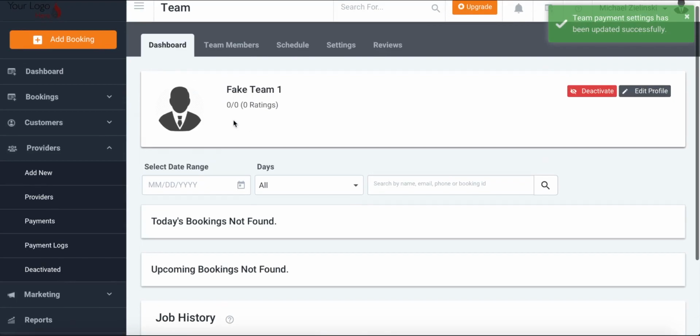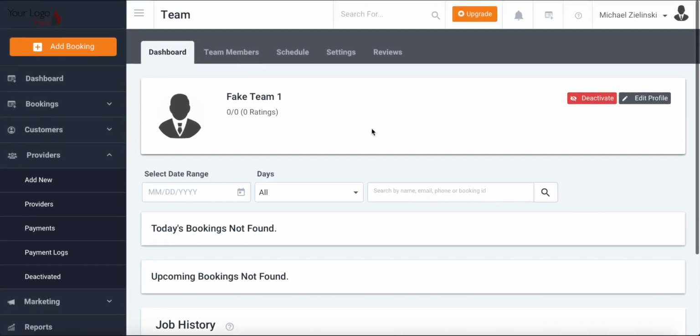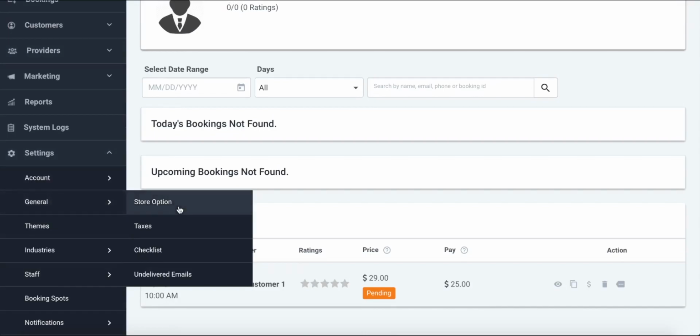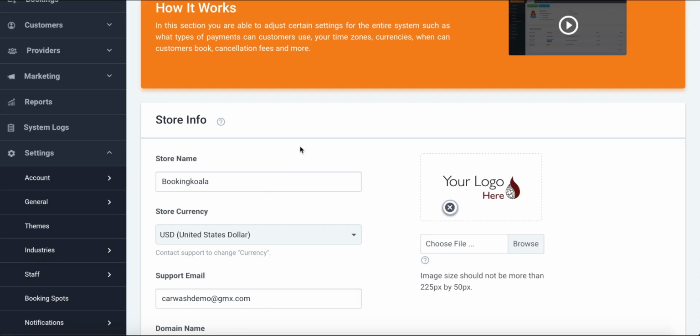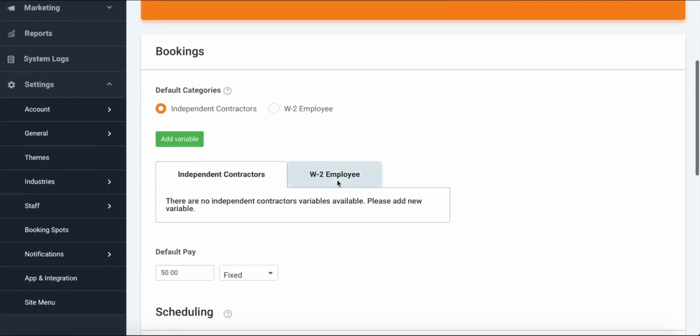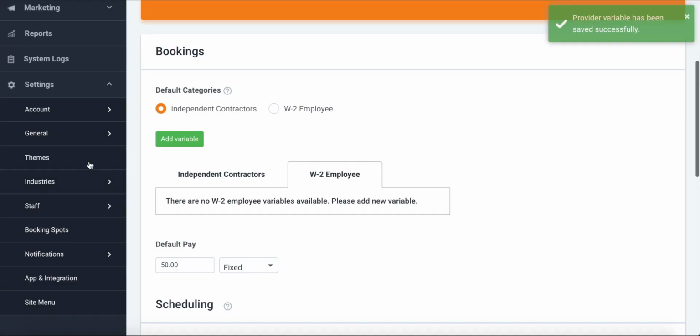So for example, how much in gas do you give to a provider or a team? Do you reimburse $5 per job? Do you reimburse $5 for, let's say, supplies or something like that? If you activate those rules, you'll be able to set that up per provider. So here under provider, under store options, you would be able to introduce such a rule. So if you have W-2s, let's say, and you offer gas for anybody that's traveling, you give $5 per job, you'll be able to activate this.